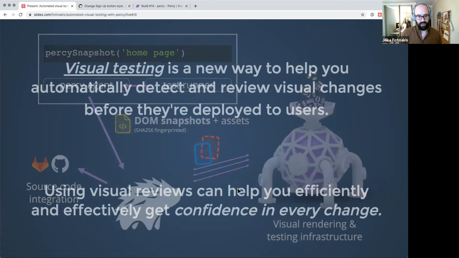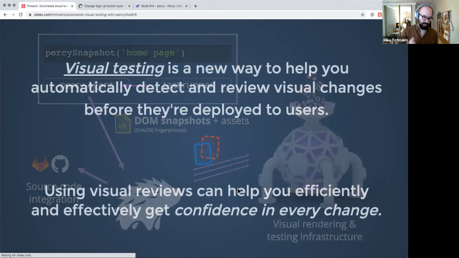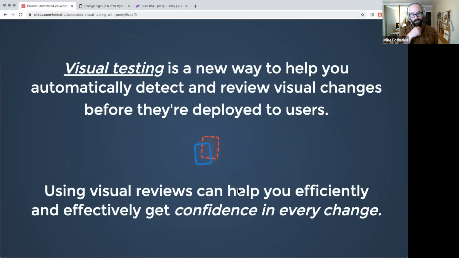A general wrap up here is to say that visual testing is a new way to help you automatically detect and review these visual changes before they're deployed to users. And the ultimate goal of this is that we can efficiently and effectively help you get confidence in every change. So it's not about pass fail. It's not about just getting the exact answer about it. It's about facilitating your review workflows, making sure that you can have that confidence at the day-to-day PR level of every visual change that you're launching, and really start automating how that confidence is available to us.